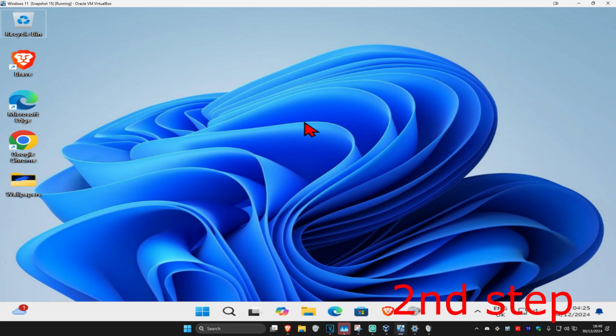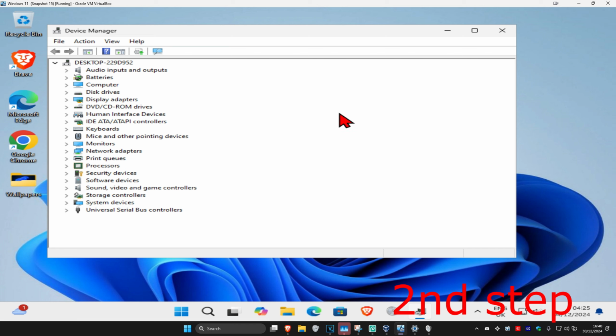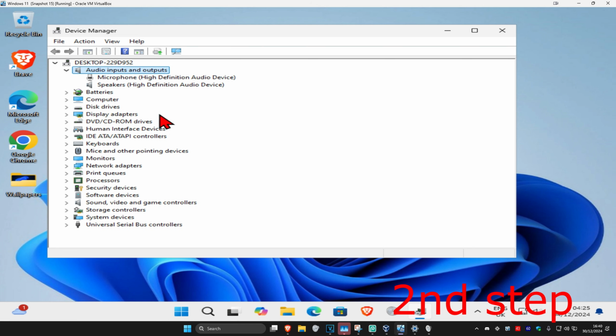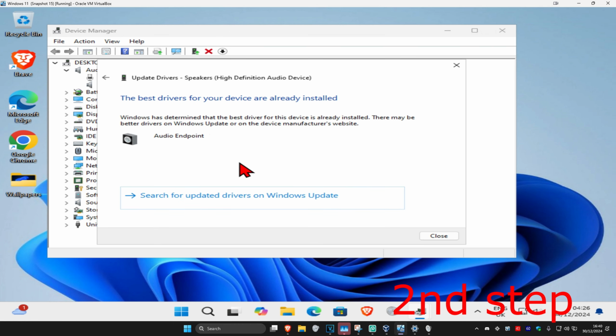And now for the next step, you're going to head over to search again and type in device manager. Click on it. And then once you're on this, you're going to expand audio inputs and outputs. You now want to find your speakers. You want to right click on it, and then click on update driver, and then click on search automatically for drivers. Make sure that you have the best drivers for the device installed.